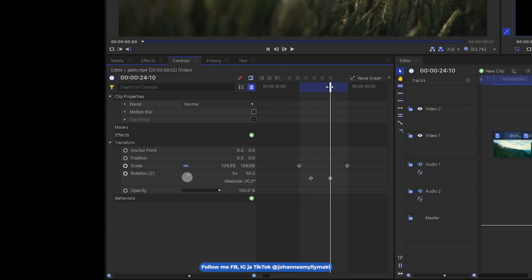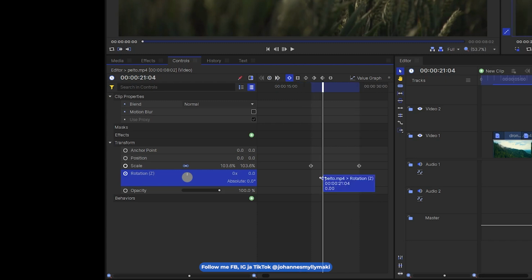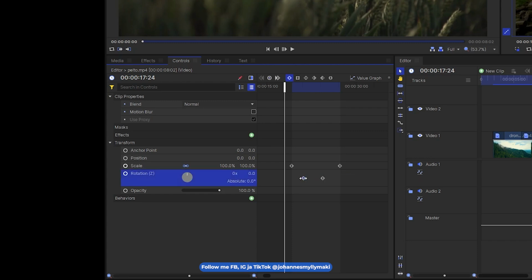And how to easily jump between keyframes? Use the next keyframe and previous keyframe buttons here. These buttons let you quickly move to the exact position of any keyframe if you want to do these adjustments. But now let's adjust the timing of these keyframes.